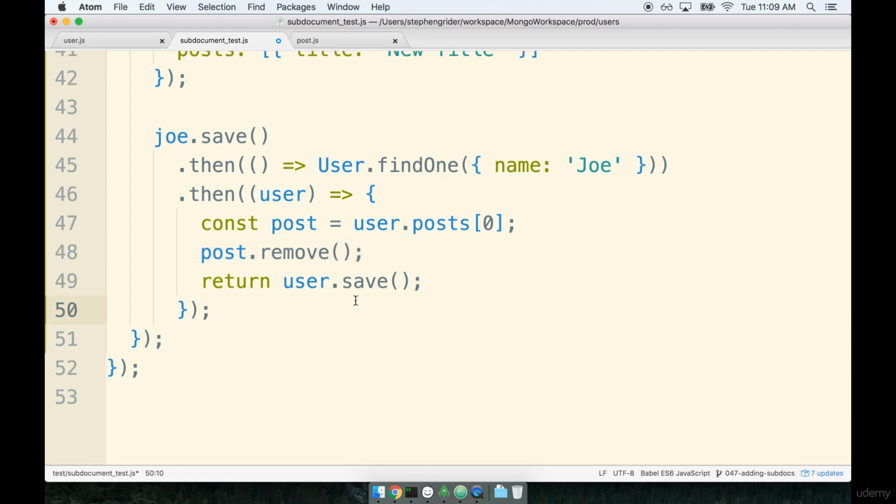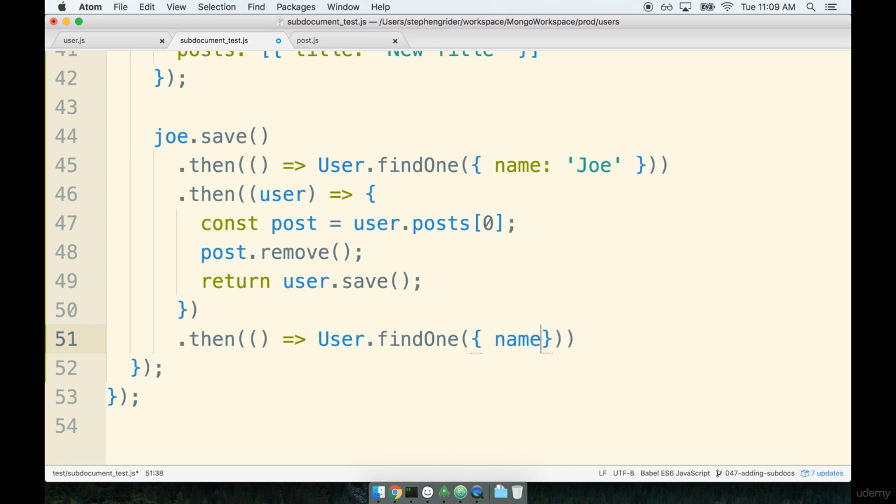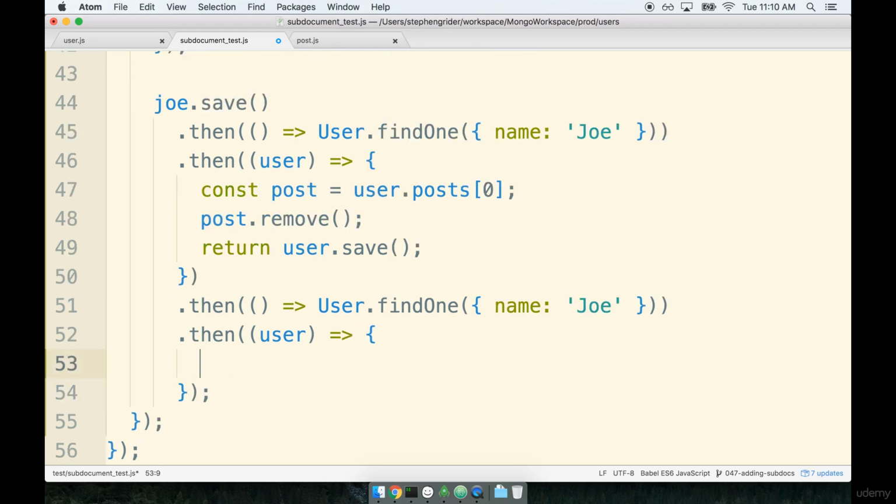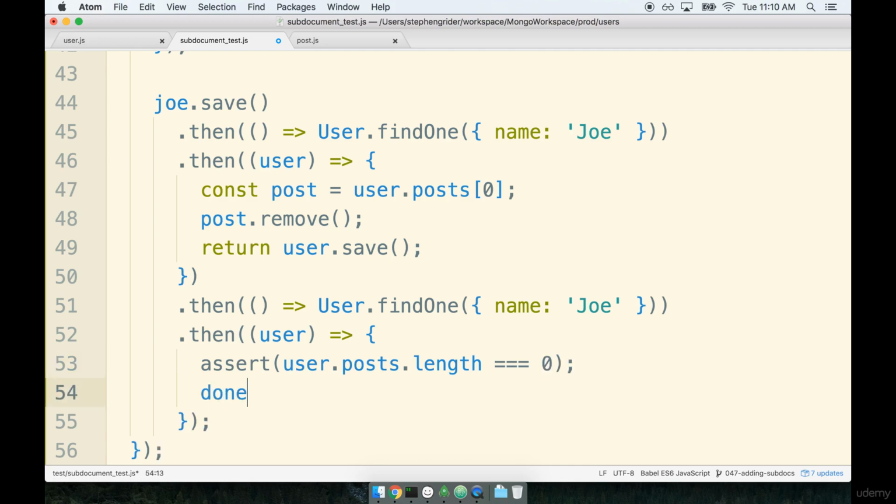Let's now fetch Joe out of our database and make an assertion about him. So I'll add on another .then, and inside of here, we'll do another findOne to find Joe, and then we'll add on our last .then with the user. Inside of here, I want to assert that my list of posts is now empty. So I'll say user.posts.length is equal to 0, and then I'll call my done callback.